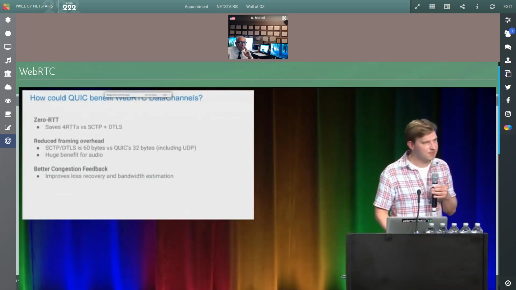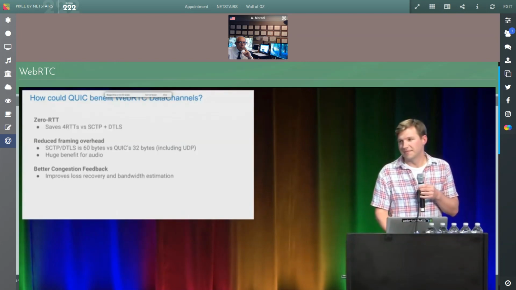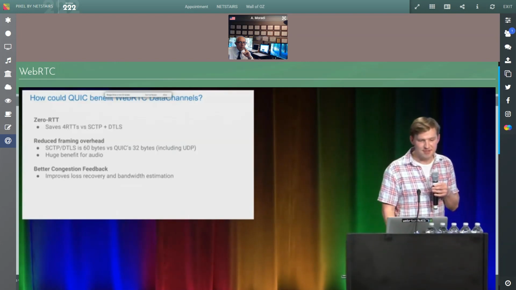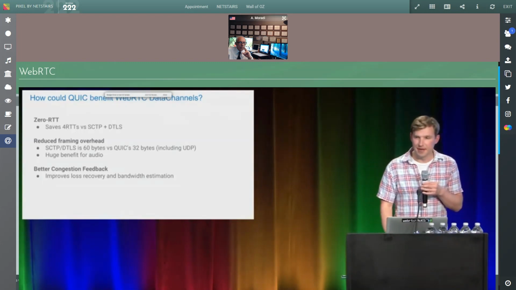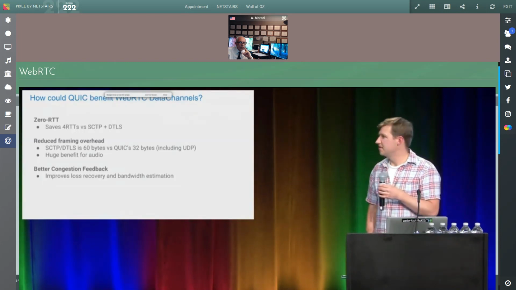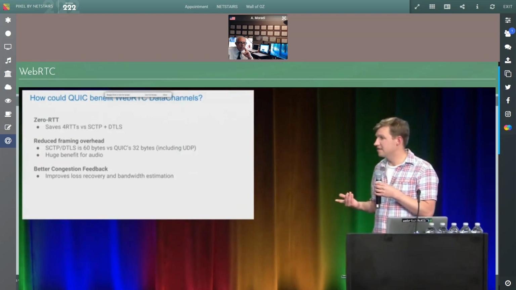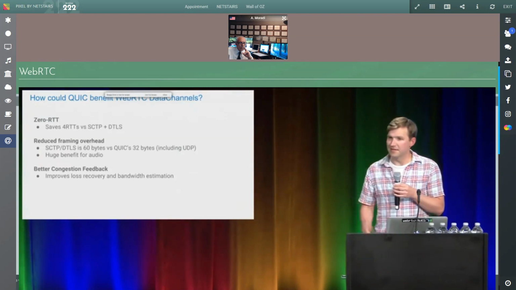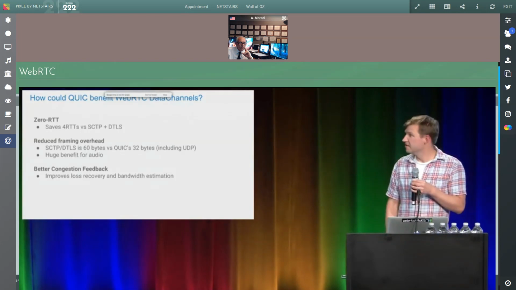So first, connection establishment would be the big benefit to data channel. Currently, it's 4 RTTs in the typical use case. Obviously, going to 0 is a huge difference, especially for applications such as making voice calls on a mobile. This changes the whole user experience.